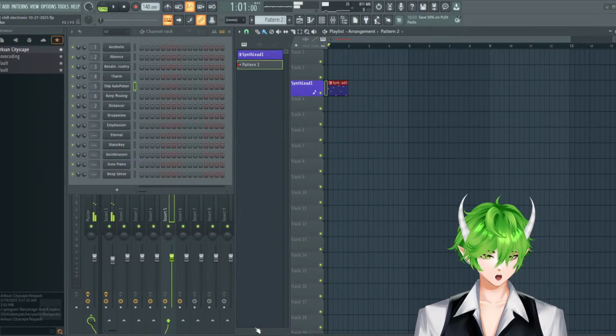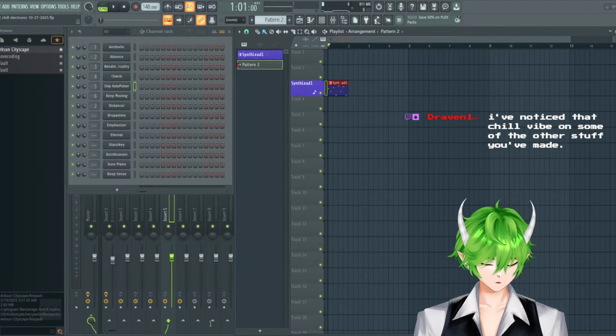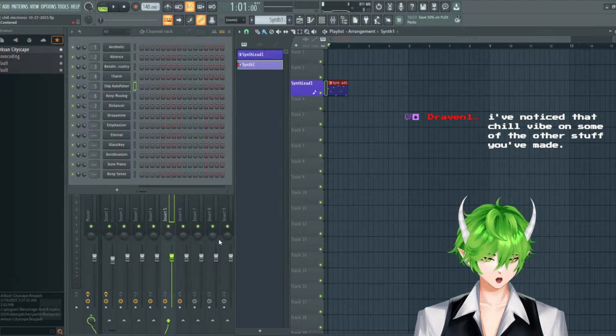Yeah, let's do something like so. We'll just use this color, I suppose, and then just do a synth one or something. I don't know if that works.